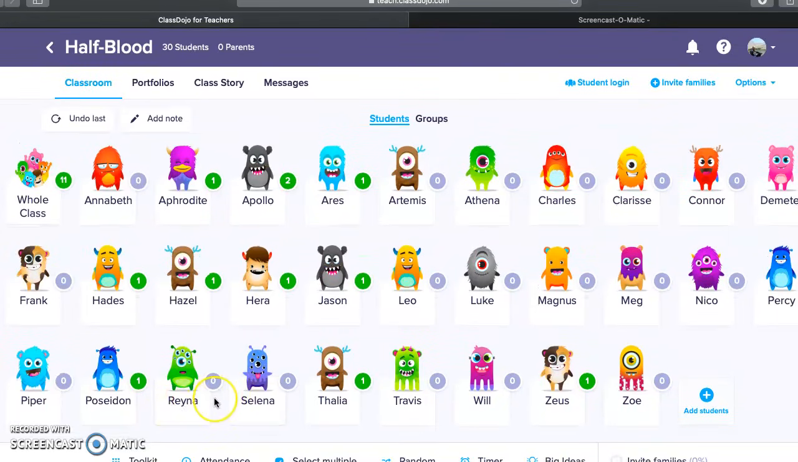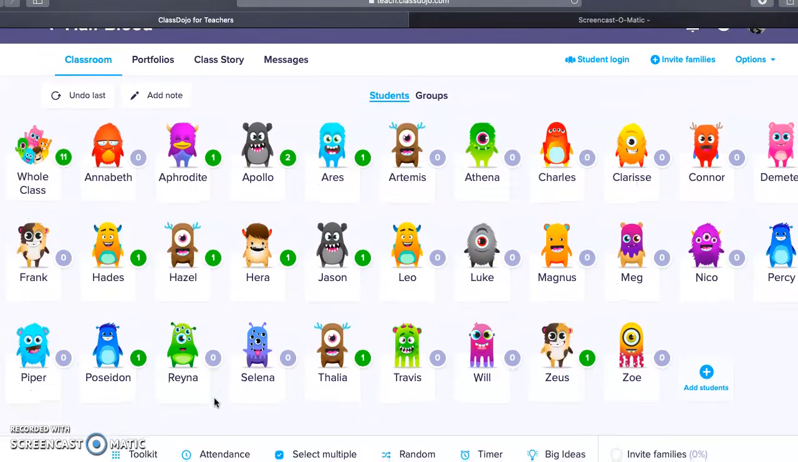So that's ClassDojo. I had fun learning about it, so I hope y'all will use it in the future.